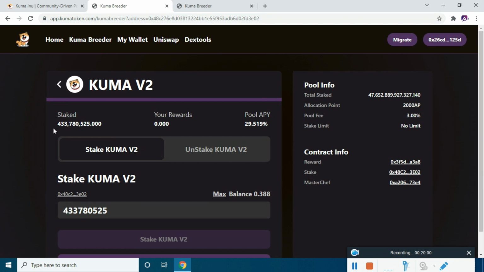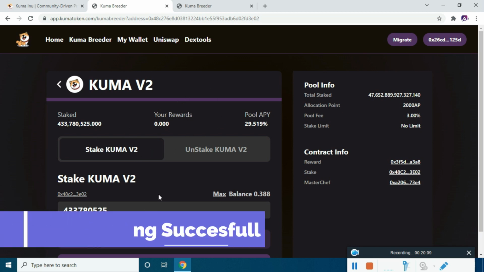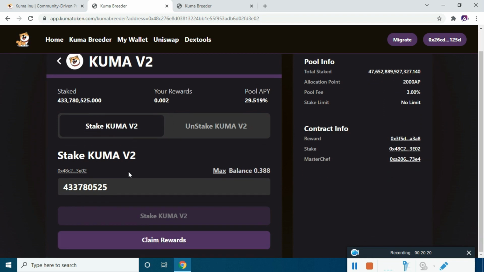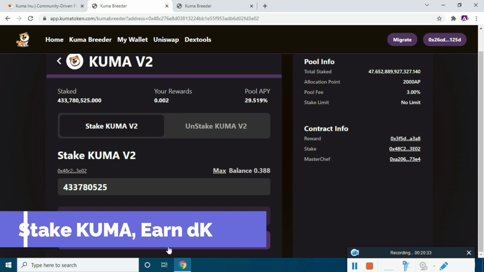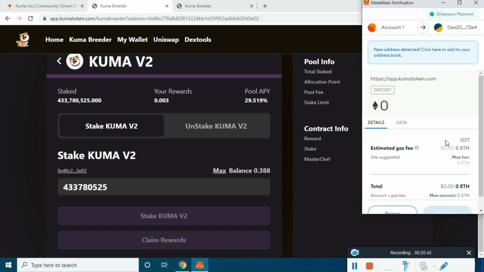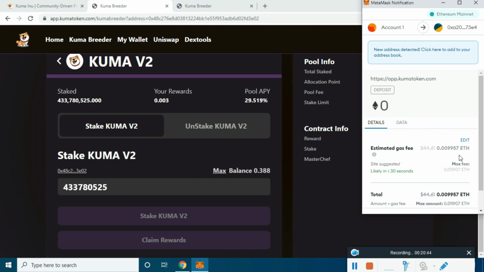So guys, basically that is how you can stake your KUMA token. Look at that, I have 4337805.25 KUMA locked there. I'm staking, and I can unstake it anytime, or I can claim the rewards. Basically I have just started, and I have 0.002 dKUMA. I can claim these rewards anytime by clicking there. And for this you have to pay the gas fee, and I'm not going to click there because the gas fee is $44 and I have basically zero.